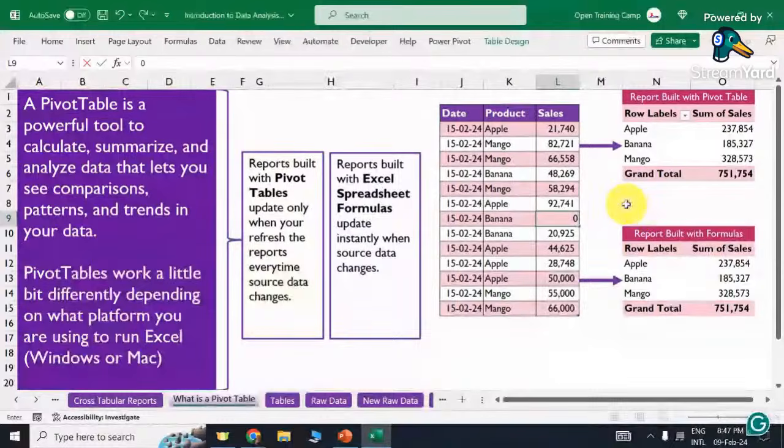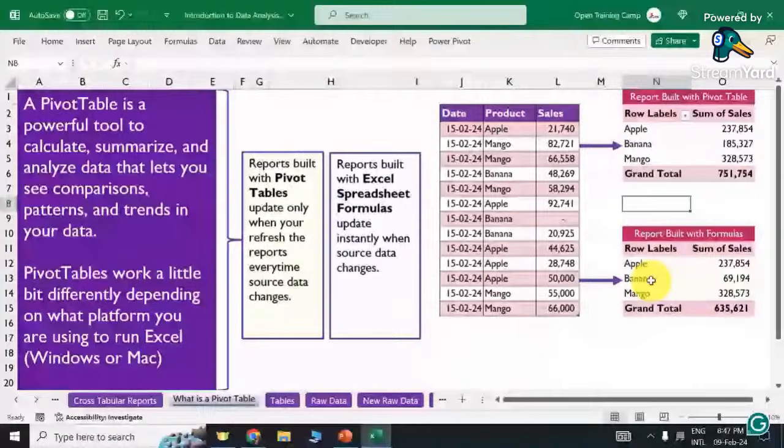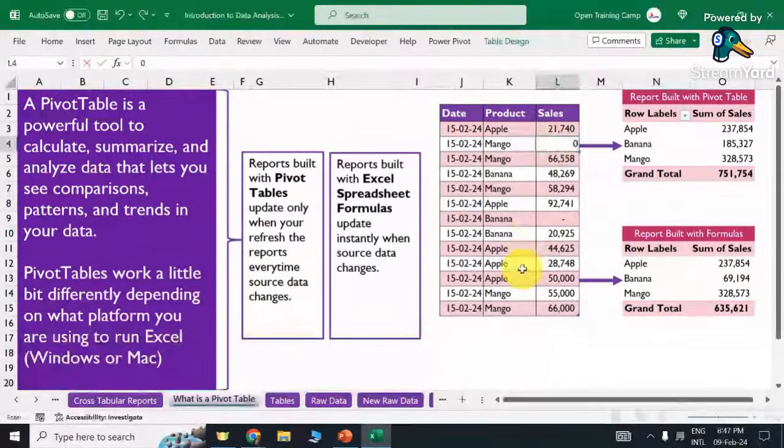All right. When I do that, you see we have this number reducing for banana as a product because we have changed these numbers here. If I move forward and also remove this particular value and reduce it to 0, similarly, you will see these numbers here where we used formulas update automatically. Whereas with the pivot table report, you can see we still have the numbers that we originally had, before these particular changes happened.